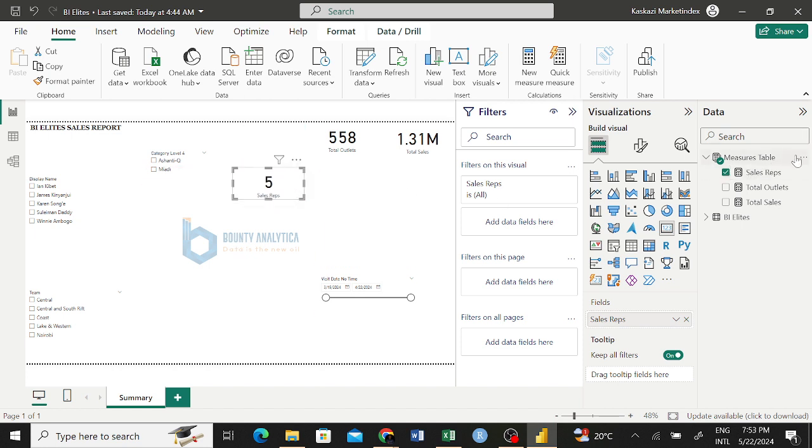Let me try another measure here, and let me write reps, and try another one. I want to use count. Let me see what value it will bring for us. These are just simple DAX expressions. It gets complex somewhere else.